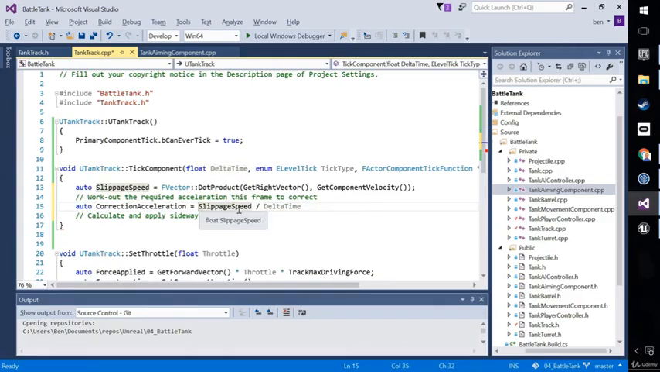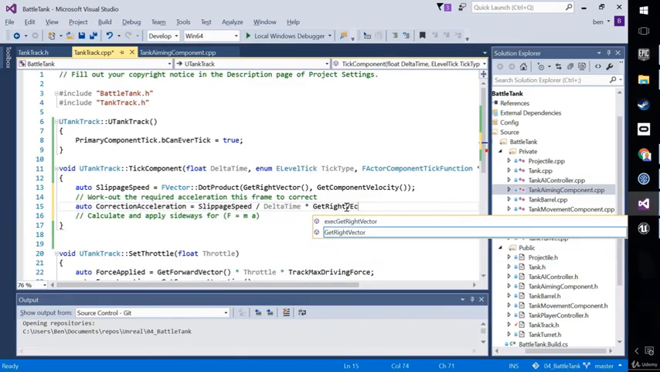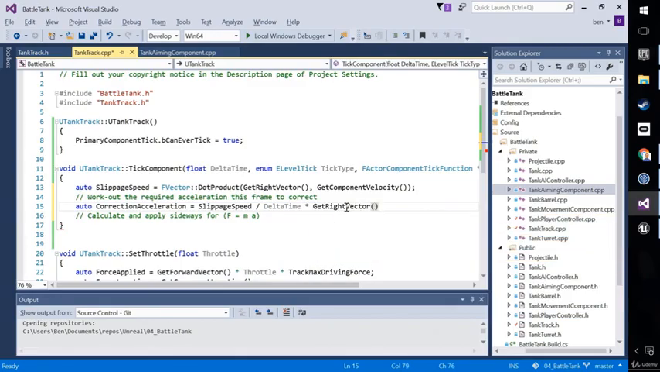Now, which direction is that acceleration in? Well, we need an acceleration which is actually a vector, so we multiply it by this get right vector again. You could store that as a variable, local variable, if you wanted to. We're nearly there, but we don't want to apply the acceleration in the direction that we're slipping. We want to apply it in the opposite direction to what we're slipping in. Okay, so we put a minus in here, the opposite direction to that we're slipping in.